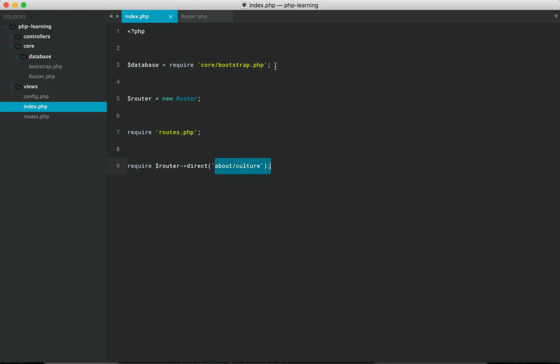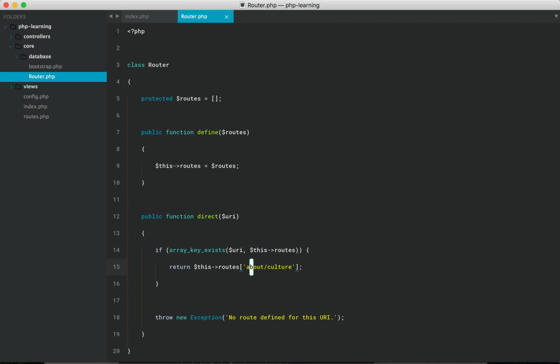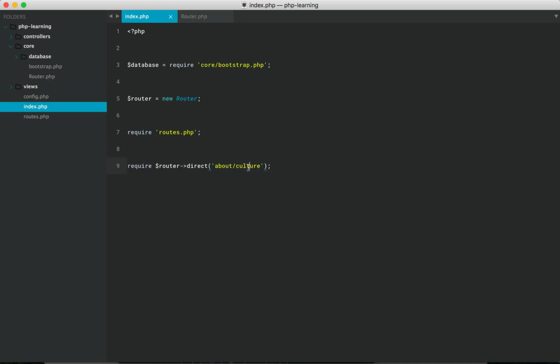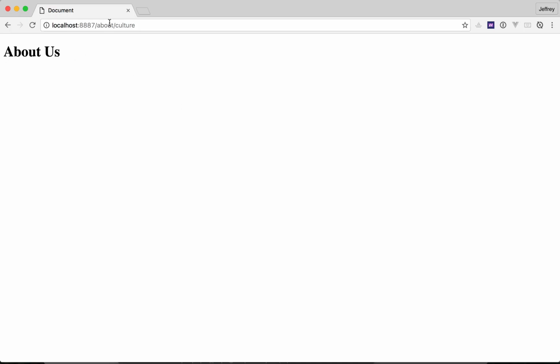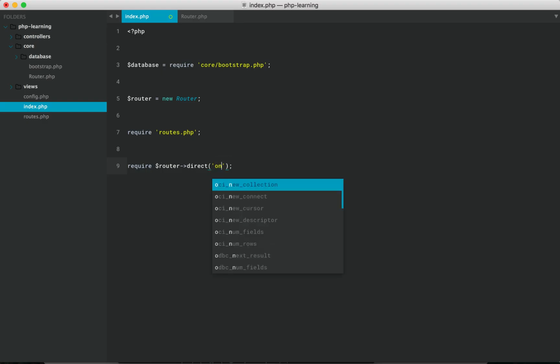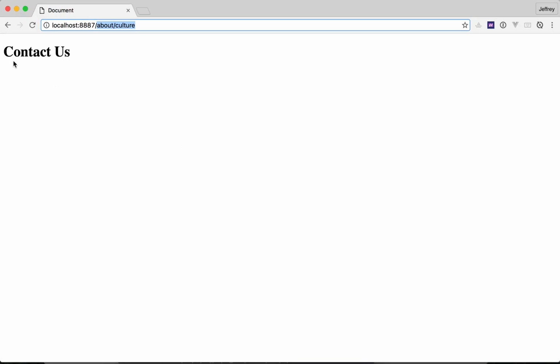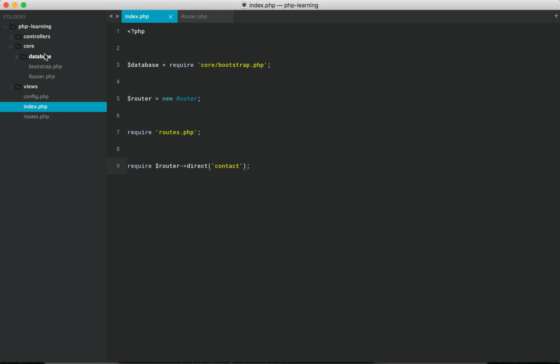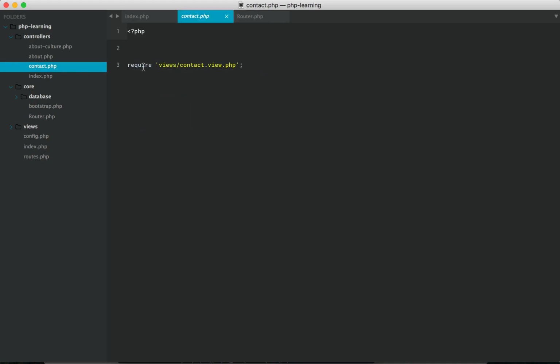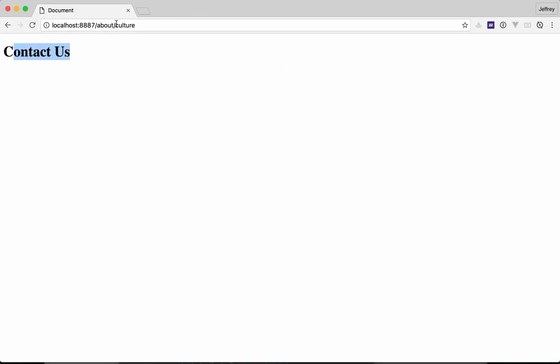But of course, we're hard coding it here and then also here. So let's bring this back. And you'll see that if we change this to about, it loads the about page, even though the URI doesn't match. Or if we go to contact, it's going to load the contact controller. And then by the way, the contact controller loads the contact view, like so.